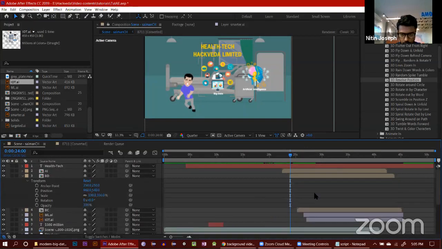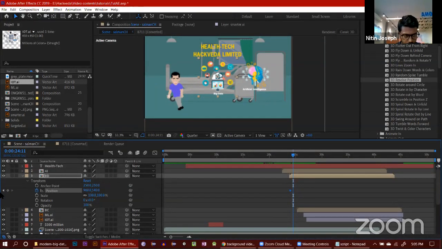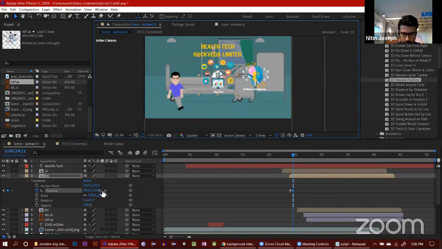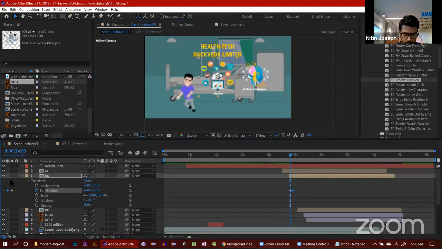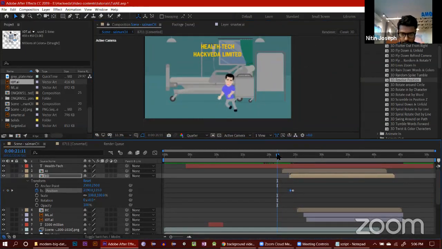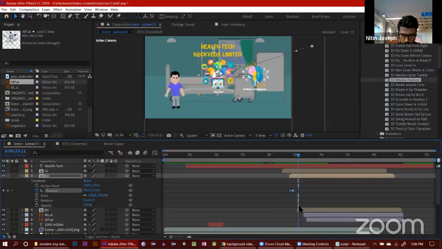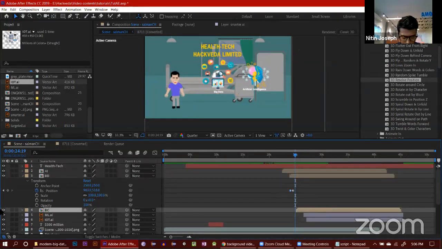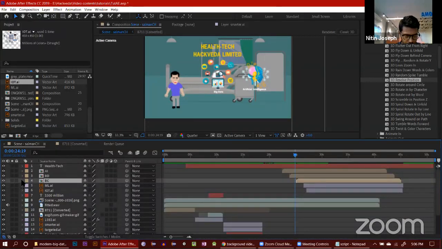We'll go to transitions, position, again. So this will be the position for big data, let's say. And what I want to do is at this position, the big data will come in from somewhere here. Then blockchain. Blockchain is kind of timed perfectly, but I'll make some changes here and there.